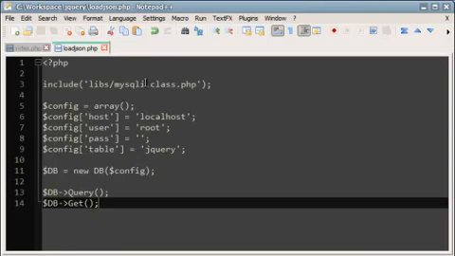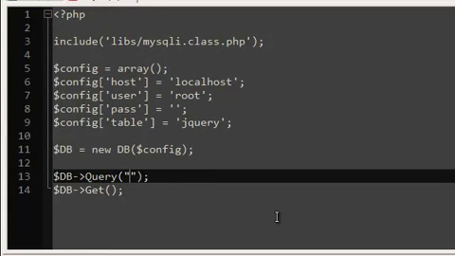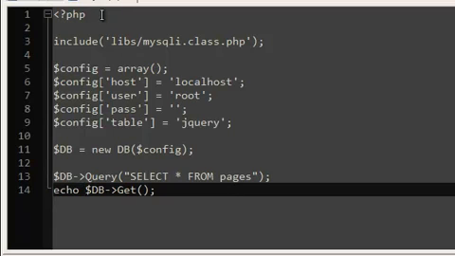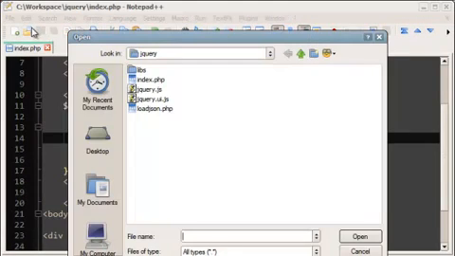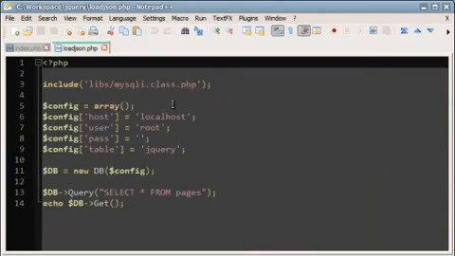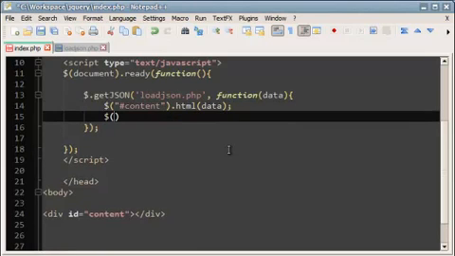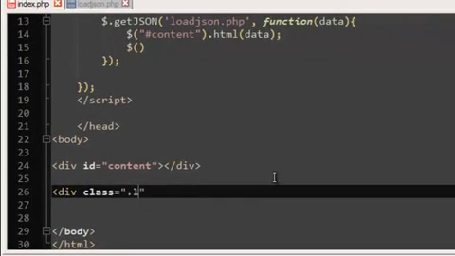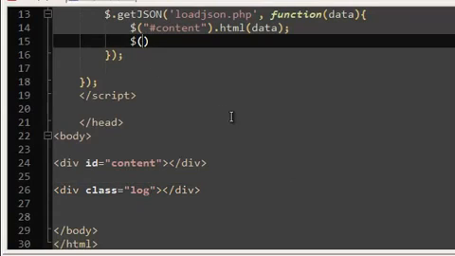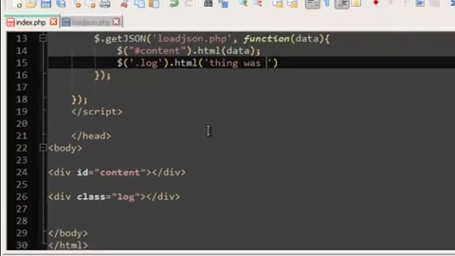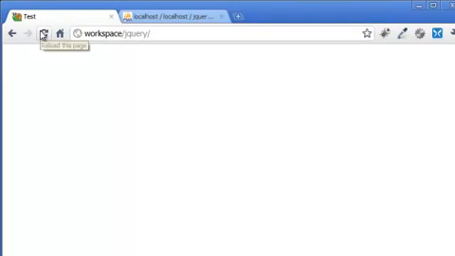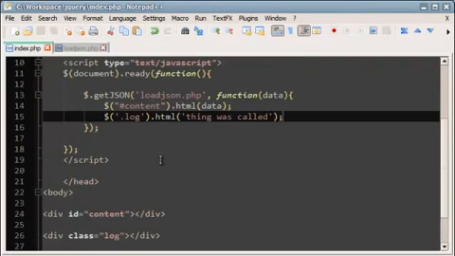I can close that. So we have this. Now we're going to say select star from pages. Okay. And we want to output db get. I'm going to reload this file so I can get the colors working. There we go. So on index, we're just doing loadJSON, and let's also do a little log. Let's just say div class equals log, and we'll say .log.html, and just say thing was called, just so we know that it's doing something. So refresh, and let's see, workspace, jQuery. What did I do wrong here?